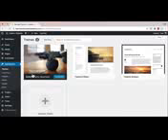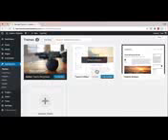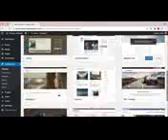Now we see we have these 3 themes, but how do we add more? And that's really easy. We just click on Add New. Once we do that, we can scroll through all of the themes and look at them. Or we can go to popular and look at the popular themes.